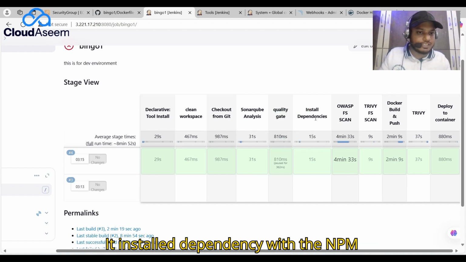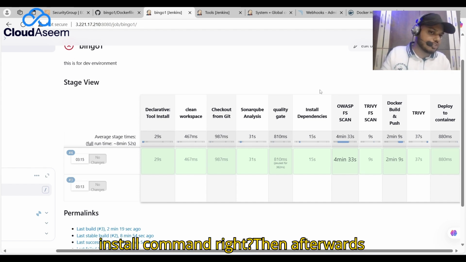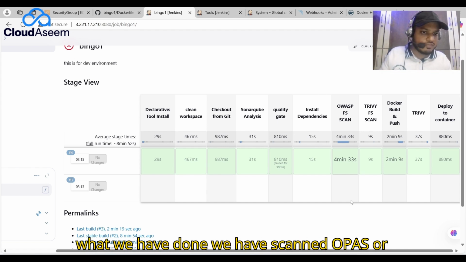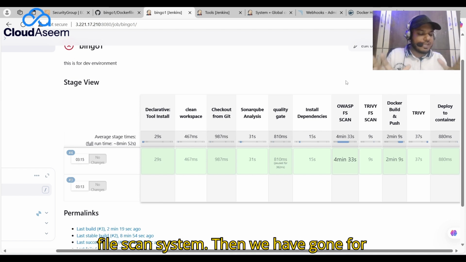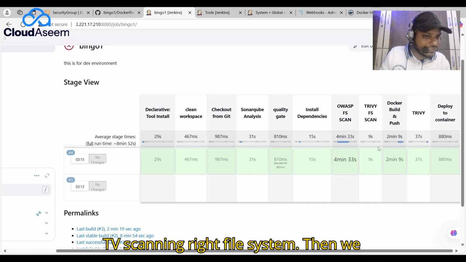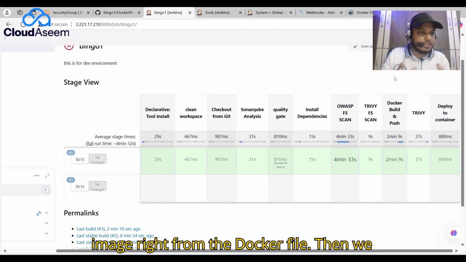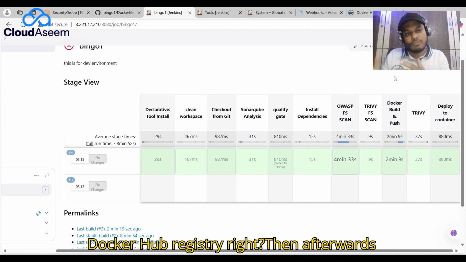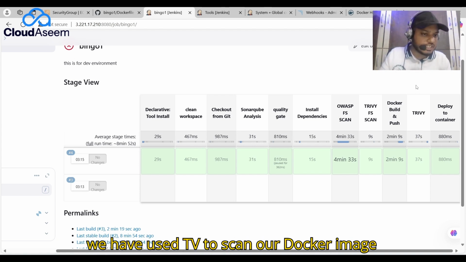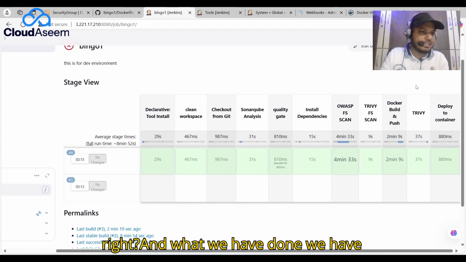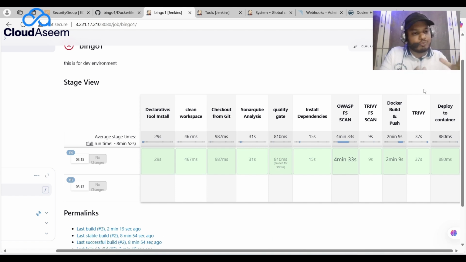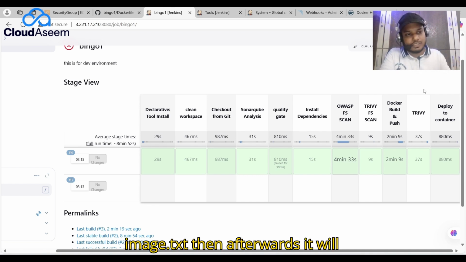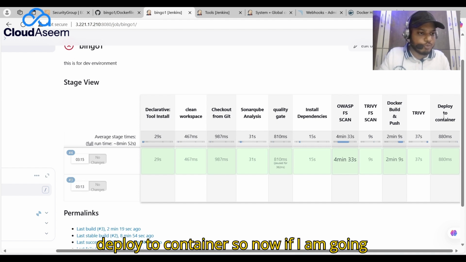Then afterwards, it installed dependencies with the npm install command, right? Then we ran the OWASP scan on our file system. Then we went for Trivy scanning of the file system. Then we created the Docker image from the Dockerfile. Then we pushed the Docker image to our Docker Hub registry. Afterwards, we used Trivy to scan our Docker image, and we put the output in one file, that is trivy-image.txt. Then afterwards it was deployed to a container.